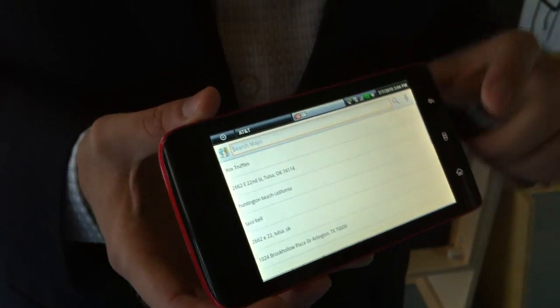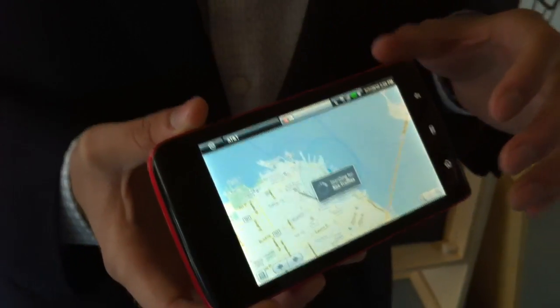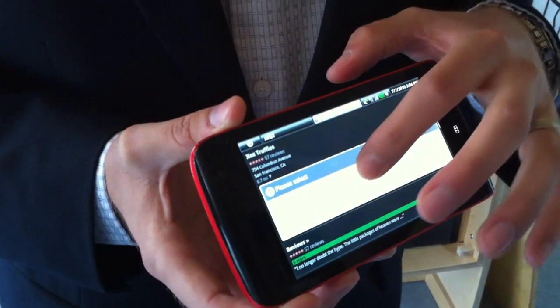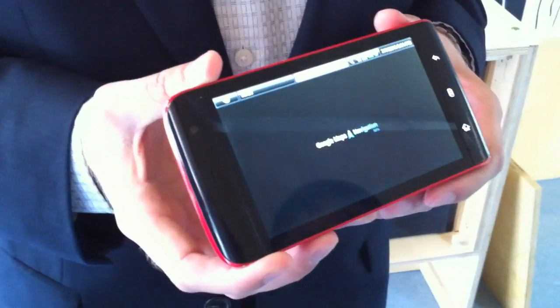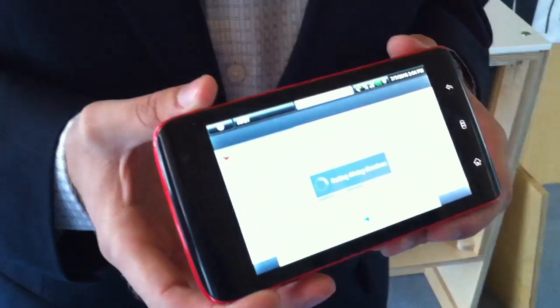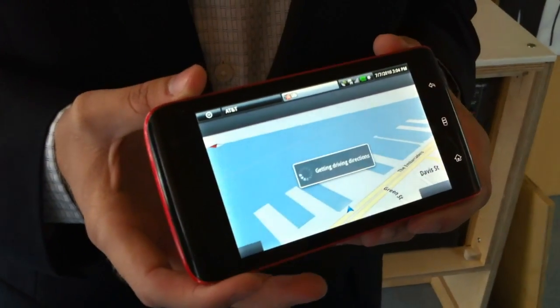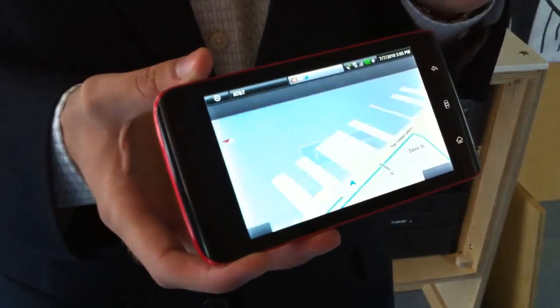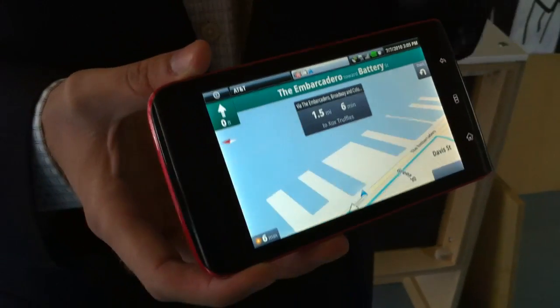Sorry, it's tough to do this backwards. Here we go. I look for my favorite truffle shop here in the San Francisco area. So I can come over here and I can do navigation, and it will pop into the full screen Google Maps with navigation experience that you've seen from other devices. But on a 5-inch screen, it makes it a much richer experience because you've got all this area here.